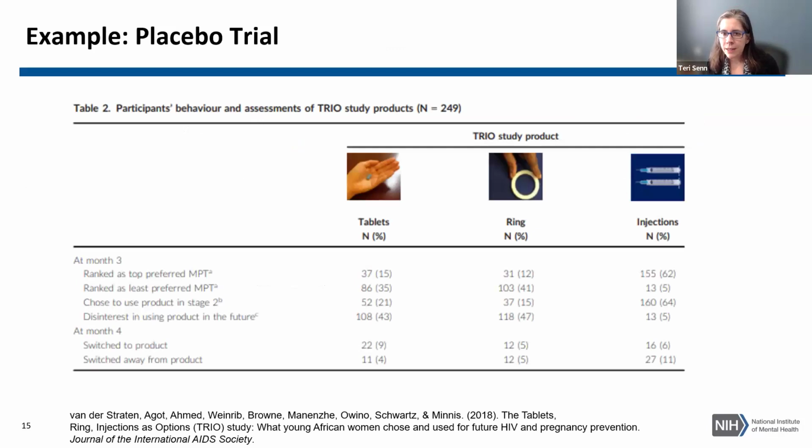And then the last method that I'll talk about today is a placebo-only trial. So in this type of study, participants use the products of interest, but there's no active pharmaceutical ingredient in the products. Often this is done in a randomized crossover design where the order of products for each participant is randomized and each participant tries every product.